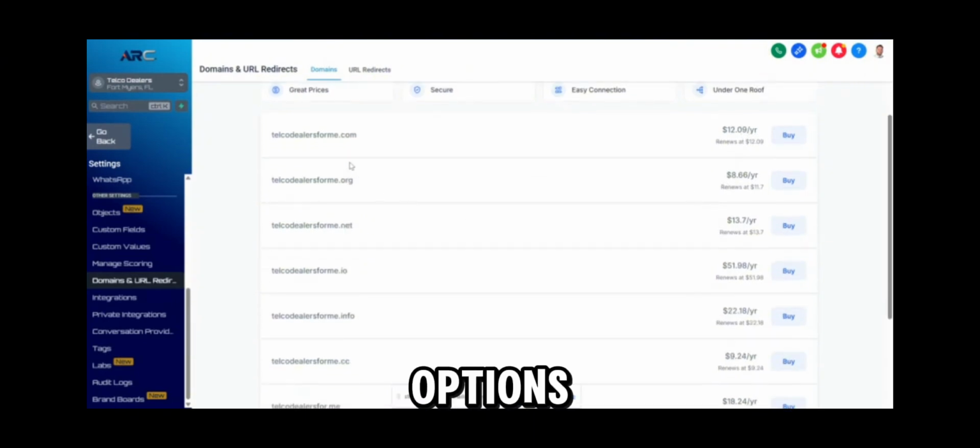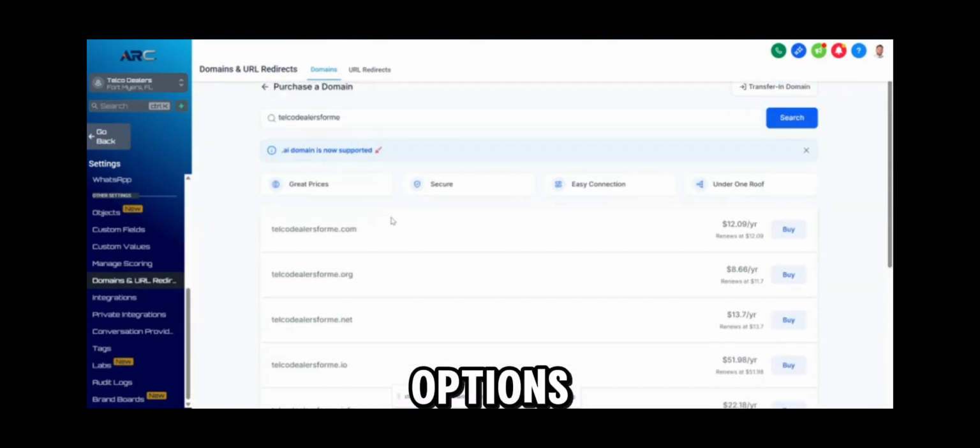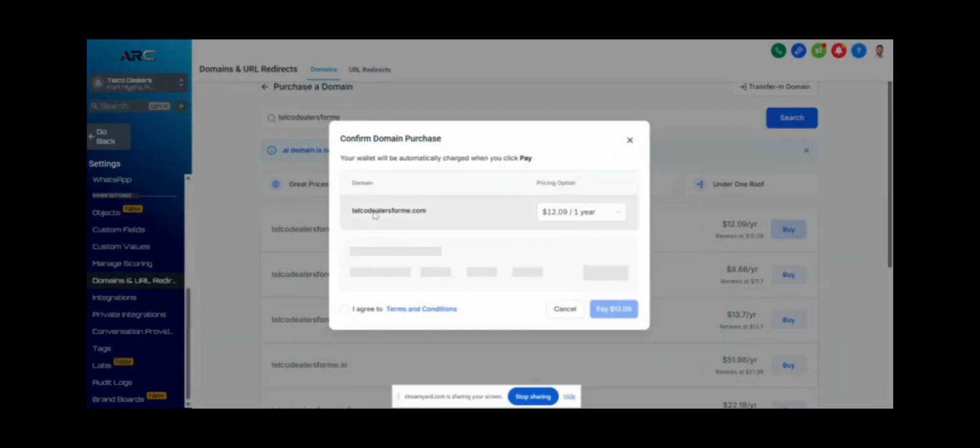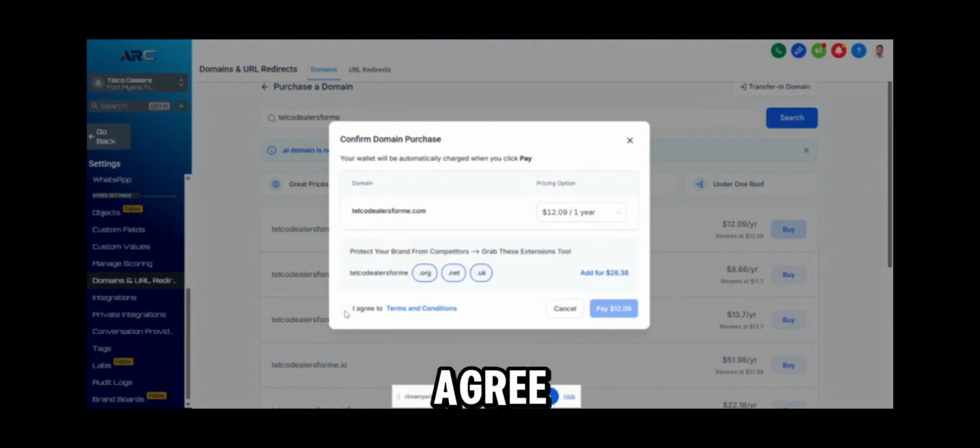All these different options as well. So if I liked any of these options, I'll go ahead and hit buy. And then I have the ability to agree to the terms and conditions. If I want to view those, I can click that and then hit the pay button, and then boom, it's ready to go. You could also bundle all of these existing domains with this little bundle package right here for $28.38. So again, whatever domain you want to use, this is how you can purchase the domains right here in the ARC system.